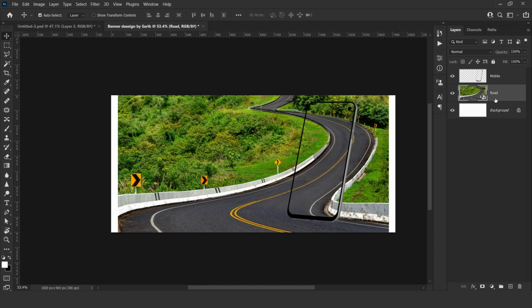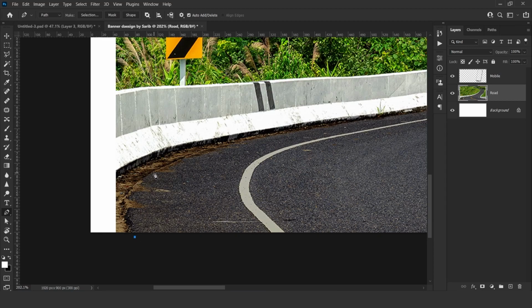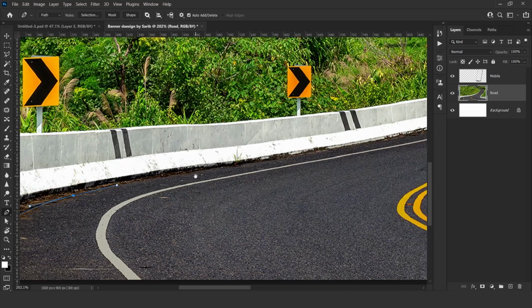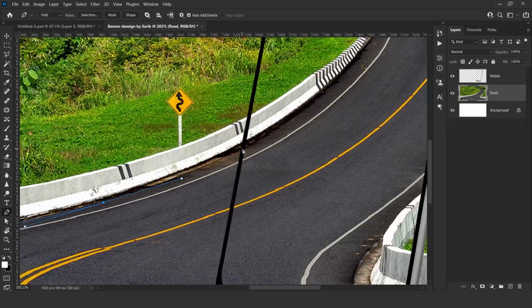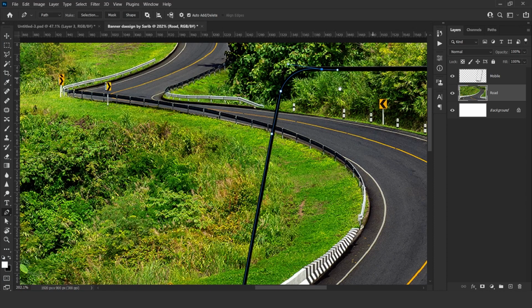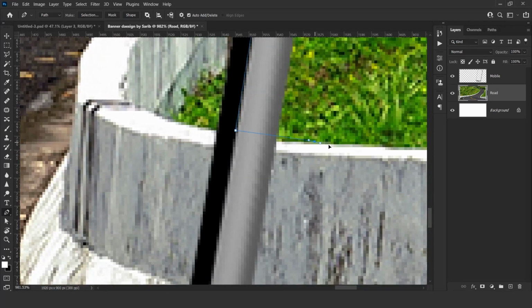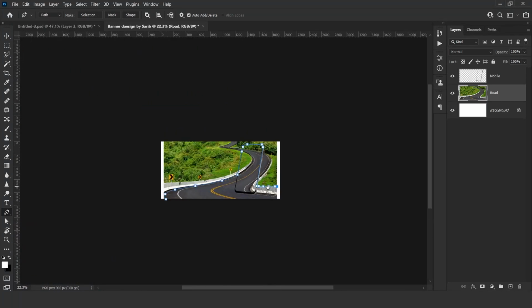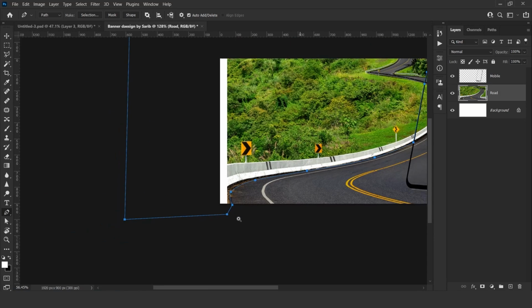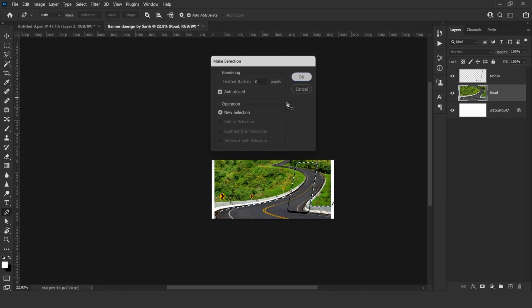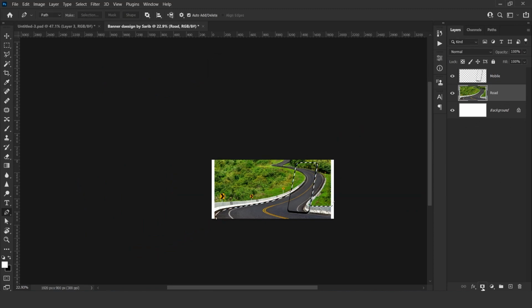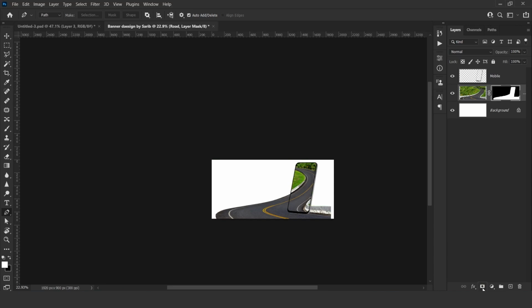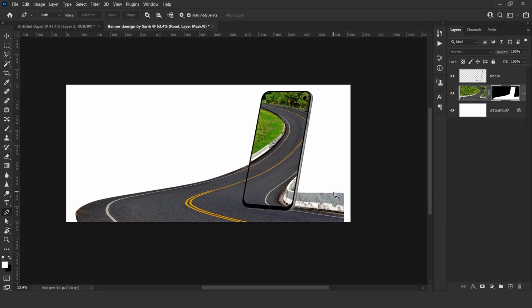So just click on your road image, right click and click on this rasterize layer, then select pen tool, make a selection from here, then select outside and merge it, then click on this selection, hit OK, select your road image, click on this mask, press alt on your keyboard, then click. So yeah, we have removed the road.